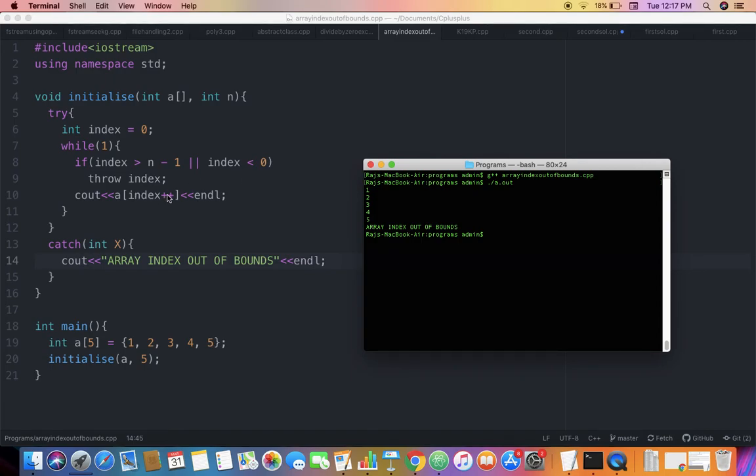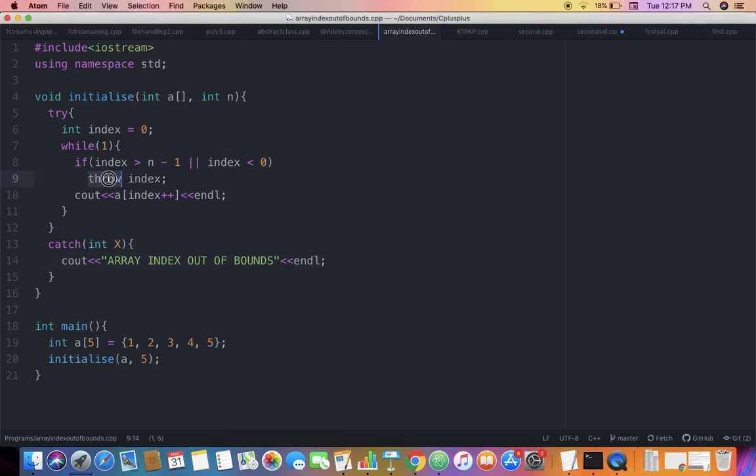So a of 2, which is 3 here, index became 3. 3 is not greater than 4 and 3 is not less than 0. So a3, which is 4, with the post increment, it became 4. 4 is not greater than 4 and 4 is not less than 0. So you never came into throw index. a4, which was 5, got printed, and then it became 5. 5 is definitely greater than 4, so this statement throw index comes into picture. x becomes 5. Since I'm in the catch block, the rest of the statements are terminated, not executed, and I end up printing the statement array index out of bounds.